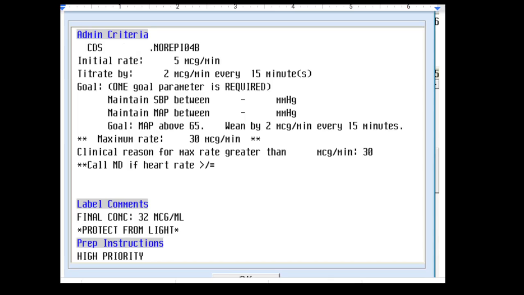Here we have orders to start at the initial rate of 5 micrograms per minute, then to titrate 2 micrograms per minute every 15 minutes as needed, with a maximum dose of 30 micrograms per minute. Our goal is to maintain a MAP above 65, and the weaning parameters are to wean by 2 micrograms per minute every 15 minutes.